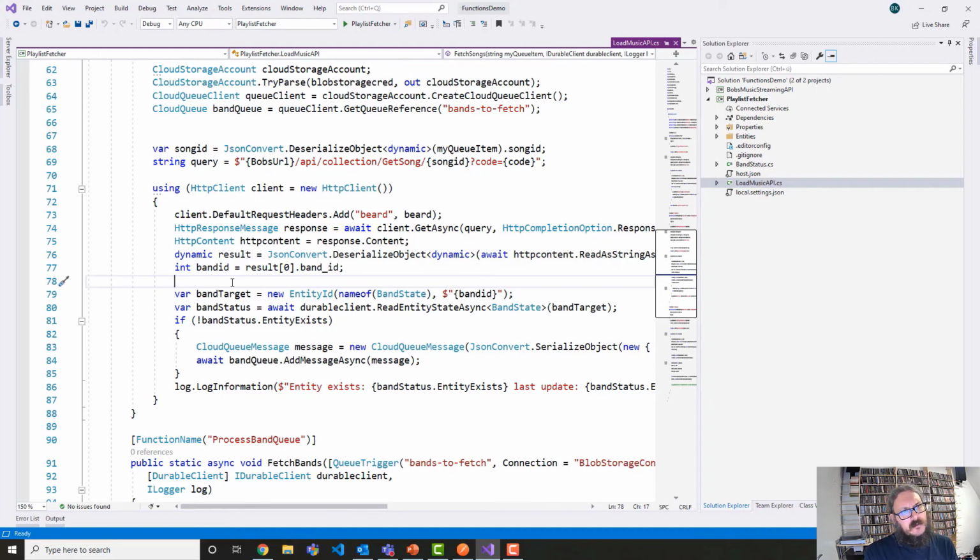So what I do now is I have this class called EntityId, and this gives me an ID that I can identify an entity with. This EntityId is made of an object I have here, we'll look at that object in a moment, and the ID of the band. So it says, okay, what I'm looking at is a band state object for the band with that ID.